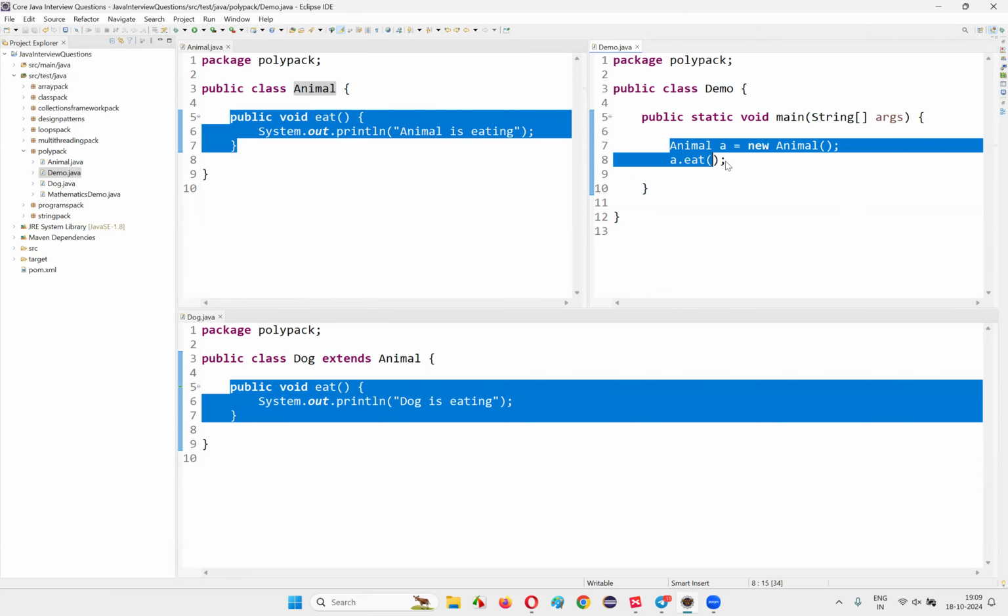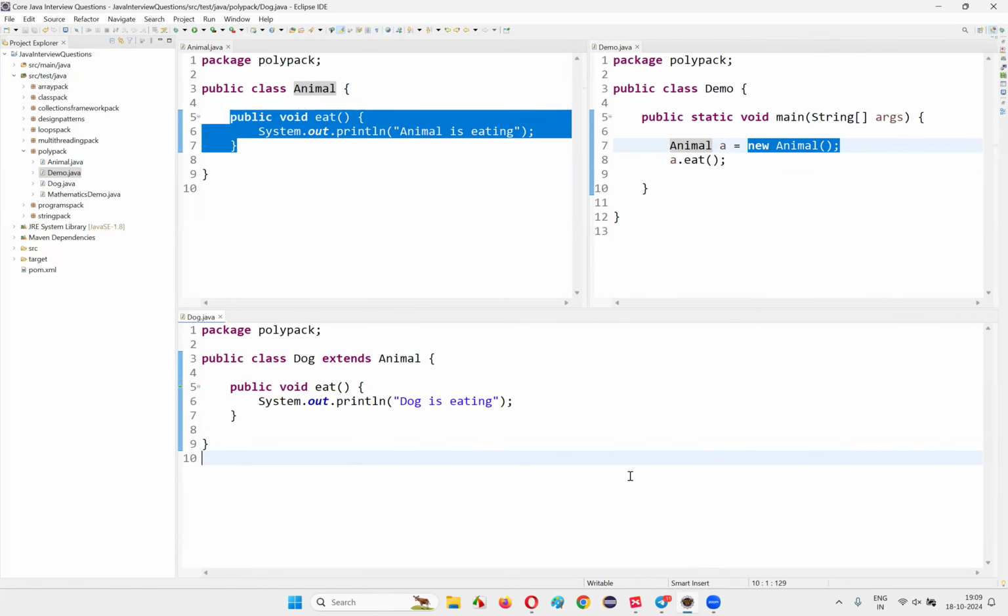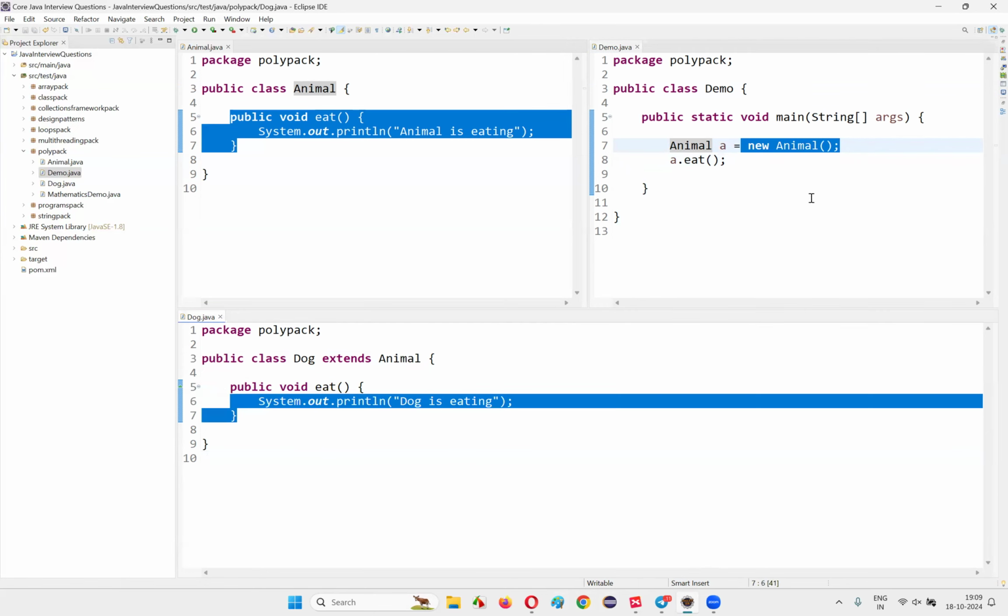So who is deciding to call this method or that method during runtime? It's not the compiler, guys. You can simply say the JVM, during runtime, is deciding whether the method from the parent class or the method from the child class needs to be called, based on the object you are creating. If you create an object for the dog class, the overridden method will be called. If you create an object for the parent class, the parent class method will be called.